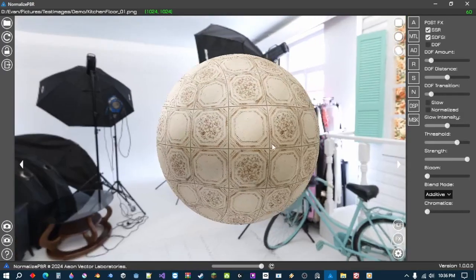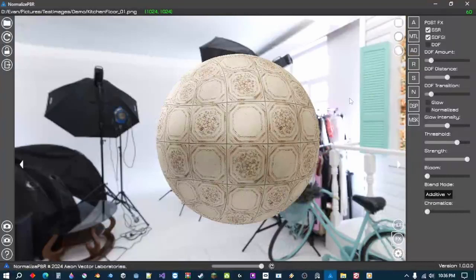Next, we have our post-processing stack. Screen space reflections. Then we have signed distance field global illumination, which is like Godot's global illumination system. It helps get that nice indirect lighting from the HDRIs.